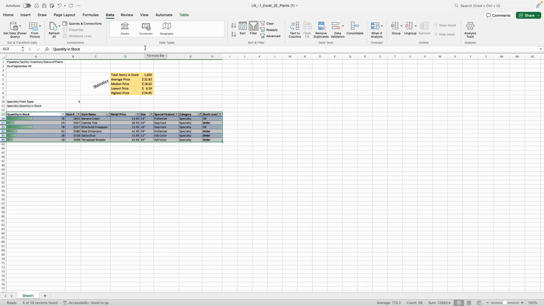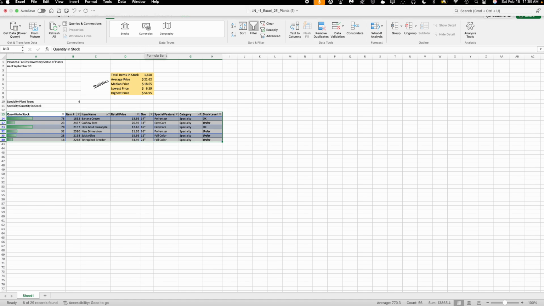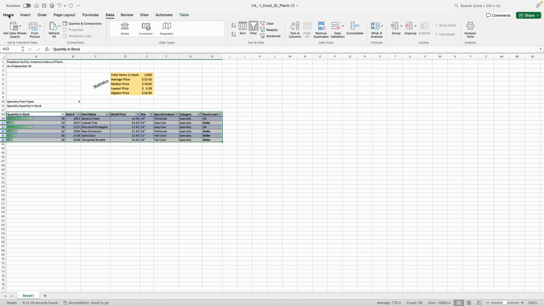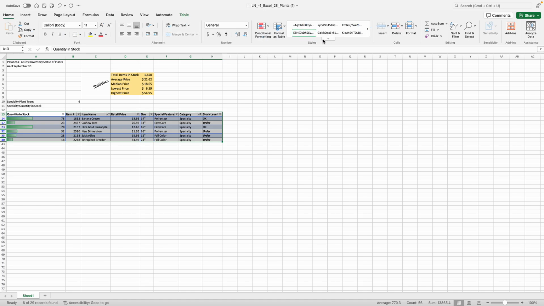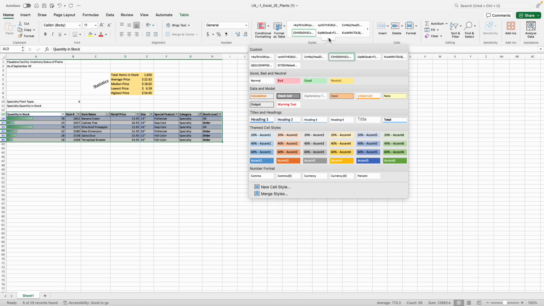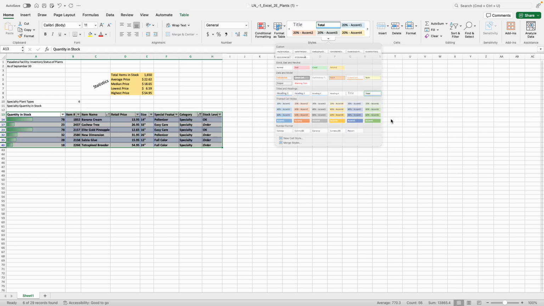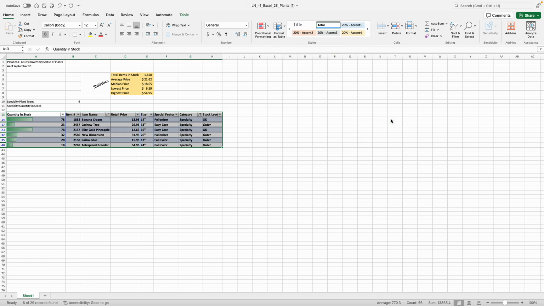Okay, and what do we want to do? We're on step 13, display a total row in the table. So how do I do that? What does that mean? It's a little confusing, but I'll show you how to do it. You just click Home, Styles, and Total. Click the little down arrow here, and where's Total here? There it is right there. Total of the table, and then in cell A43, sum the quantity in stock for the specialty items.